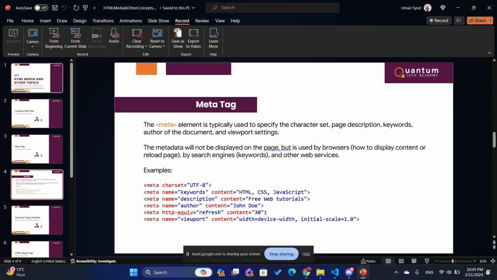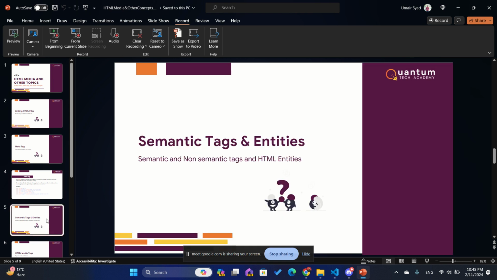And this is a meta tag for automatically refreshing the page after each 30 seconds. I have changed it to 50, so it will refresh the website after each 50 seconds. All right, so that is all about the meta tag.